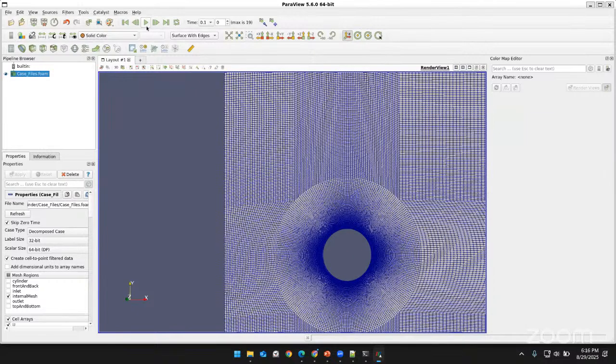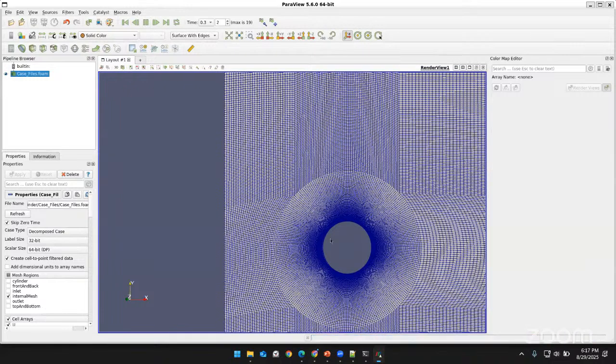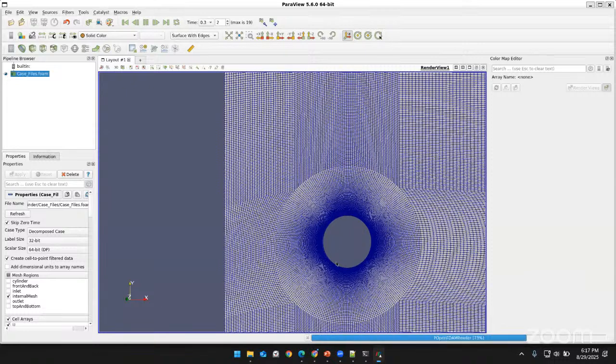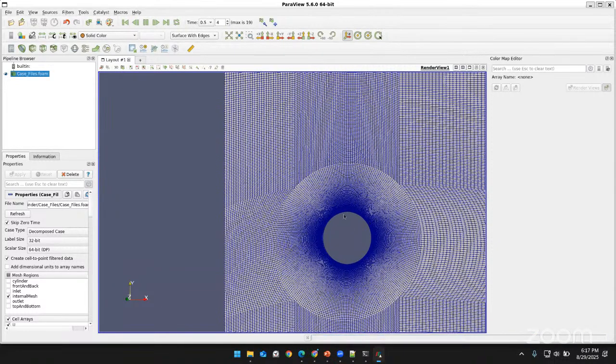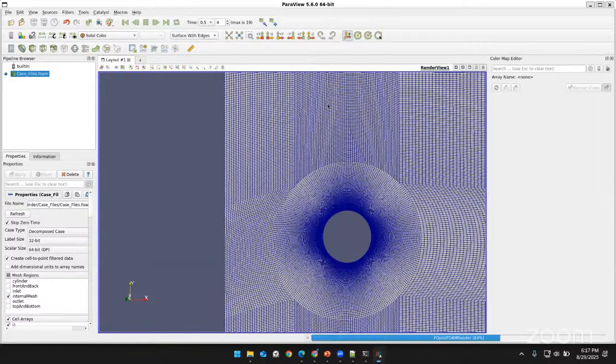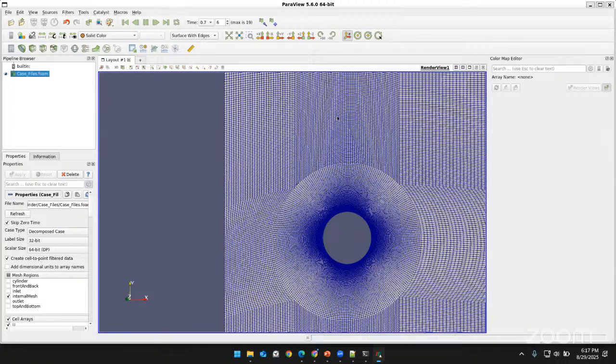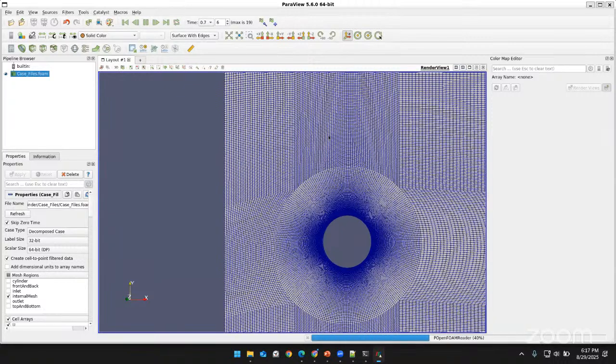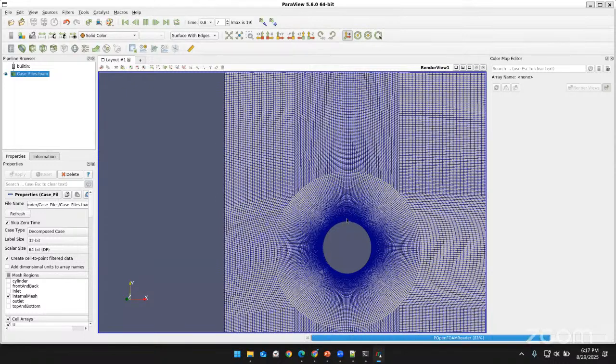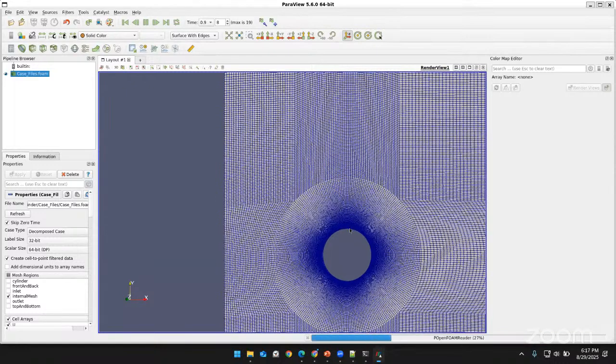If you run this case, you can see how the deformation of the cells, the mesh deformation, takes place according to the movement of the boundary. As we have used inverse distance, as we go farther away from the boundary in these regions, the cell deformation will be very small compared to the cells near the boundary.